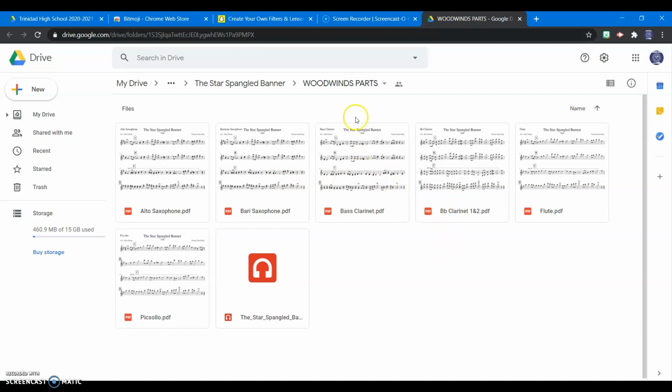Now this is the woodwind part, so no matter which woodwind poster I click on, it'll take me to all the woodwinds. There's a recording right here. Right now I just have the Star Spangled Banner in there, which is the exact same version that we played last year for middle school and high school, so incoming freshmen, it's going to be the exact same.